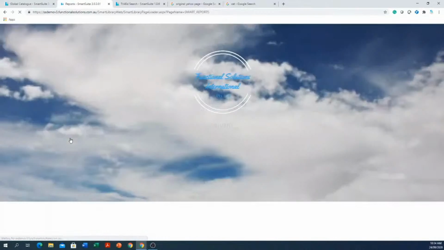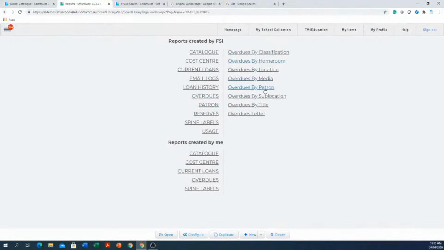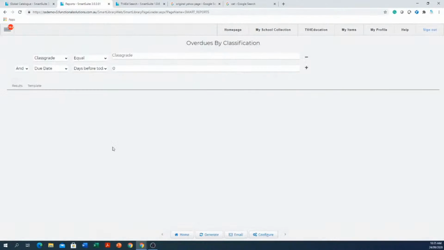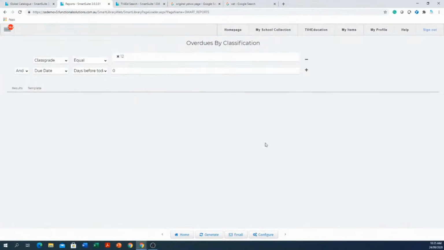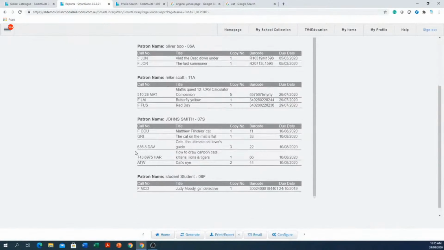So click on reports and overdues. So click on overdues and overdues by homeroom, because I'm going to send the reports to the teacher. I can do it by patron, by classification, but I'm going to do it by homeroom or by classification, because we don't use homerooms in our school. We only use classification. So click on classification and go open. And it says choose your class grade. Well, I'm going to choose my year 12s. There it is, year 12. Just click out of there and it'll show you year 12. And you can go generate. And there's my year 12 reports.